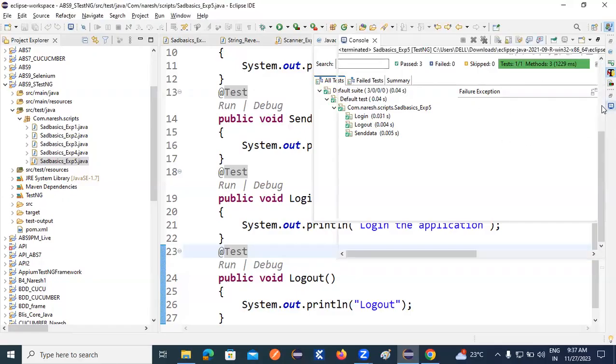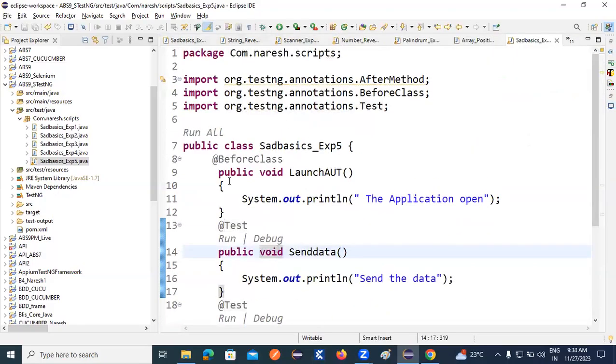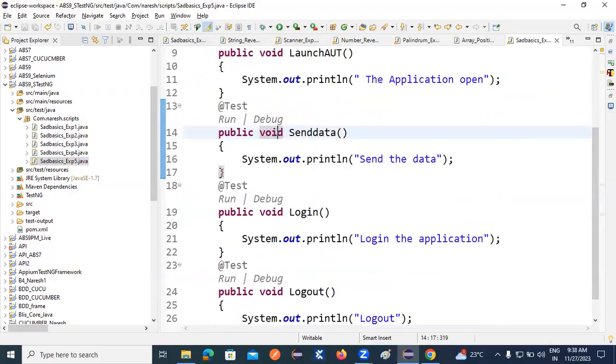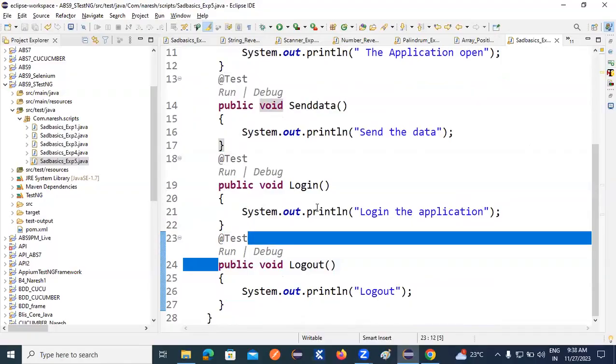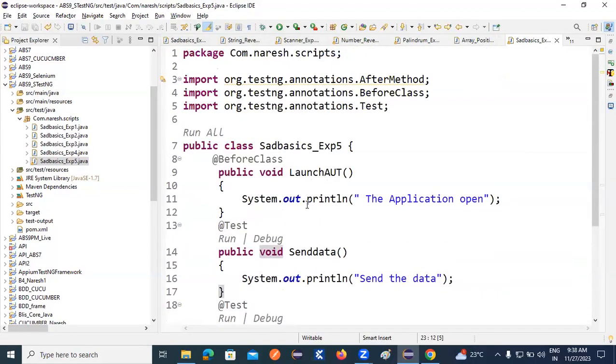See, guys, I was using only before class. You guys are observing here what is the before class. So, I will show you one more time. This is the before class. Total 1, 2, 3, three test cases are there. One before class is there.